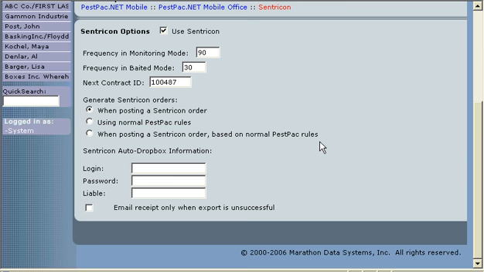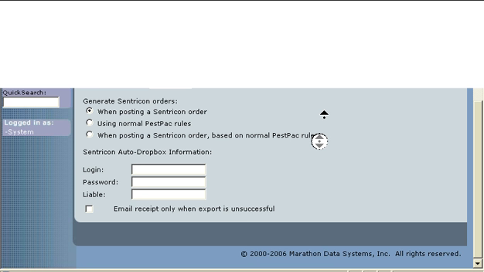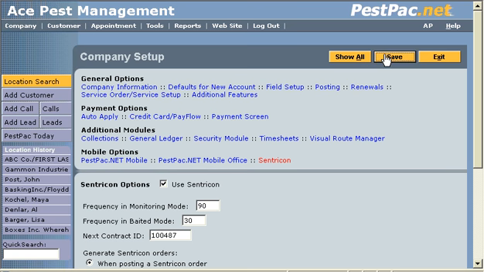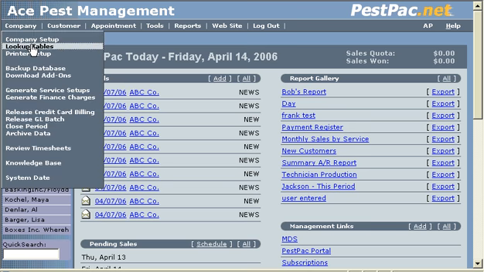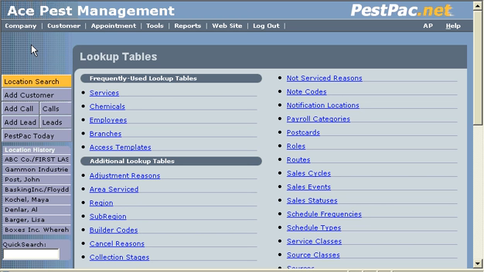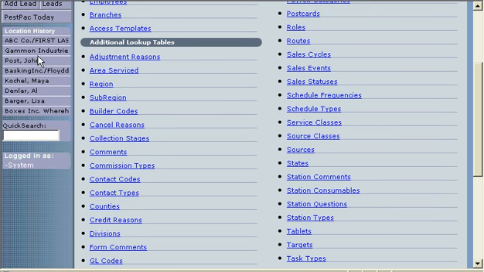Once you have finished making all changes to the company setup screen, remember to click the Save button at the top of the page. Now choose Lookup Tables from your company menu. There are 3 lookup tables that must be set up in order to use Sentricon with PestPac: the Handhelds, Station Consumables, and Station Types tables.